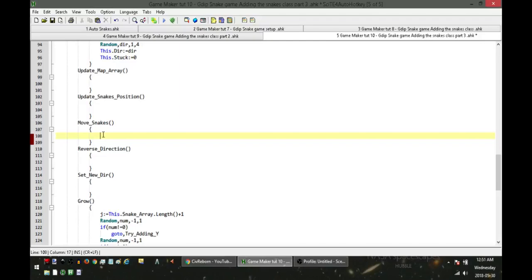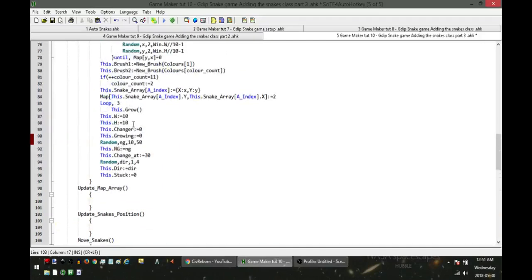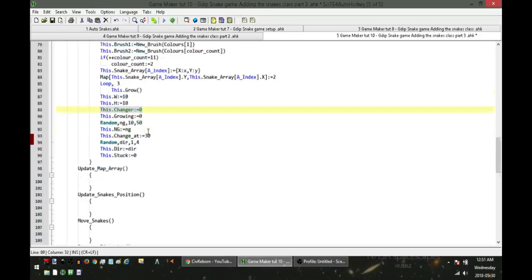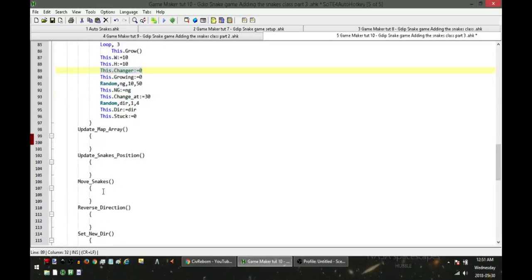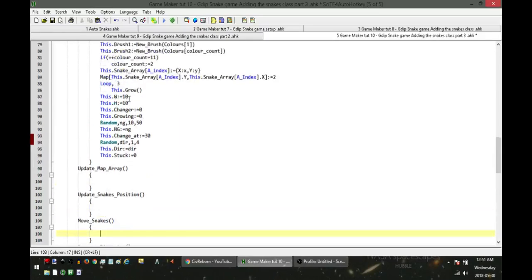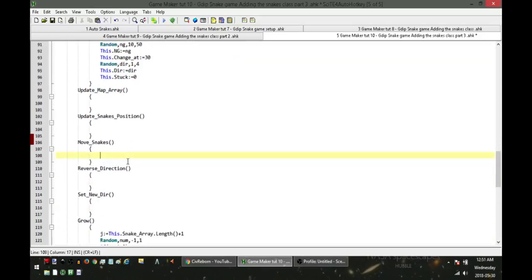So what is the move snakes method going to do? The first thing it's going to do is take the variable that we created called this changer, and add 1 to it each time we pass a snake into it. So if the current snake goes through the loop 10 times, this changer variable will have a value of 10. Let's just set it up; it'll make a little more sense if I type it out.